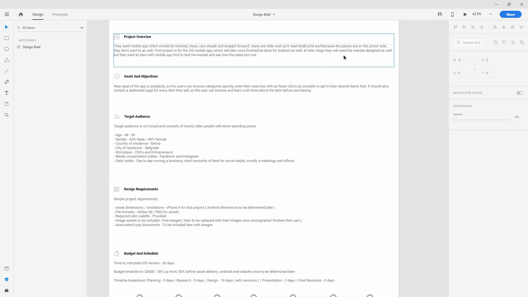At a later stage they will need a website designed, but for now they just want a mobile app. We want to start with iOS first and then switch on to Android and create that version as well. But as I said, for this first part of this project, they just want the iOS app to be created.